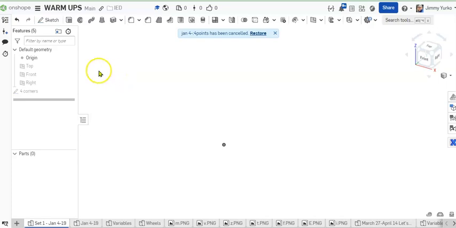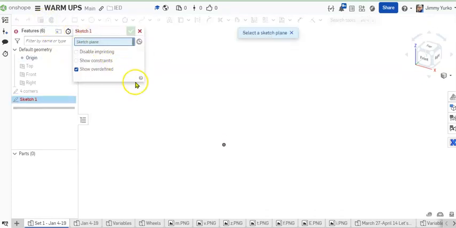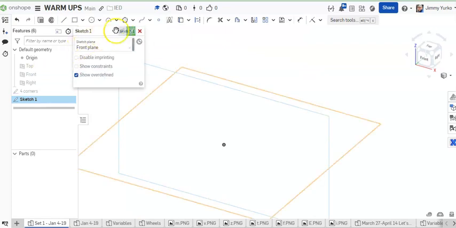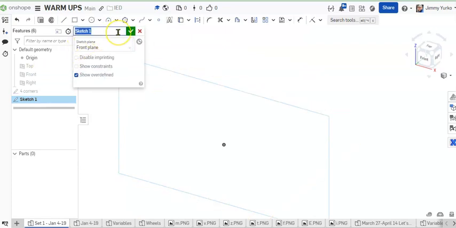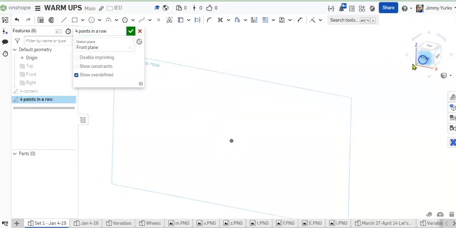Good morning, folks. Today we are going to put 4 points in a row using dimensions and constraints. So we're going to put a sketch on the front work plane. We're going to name that sketch 4 points in a row. And then we are going to look at our front work plane here.